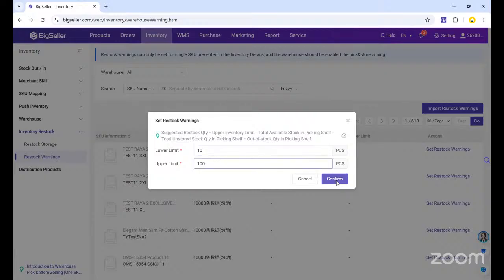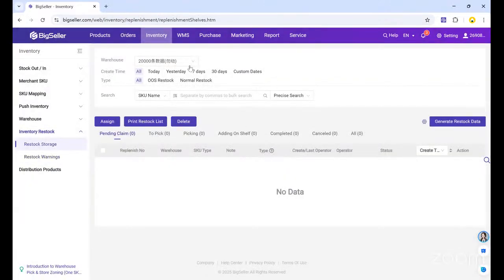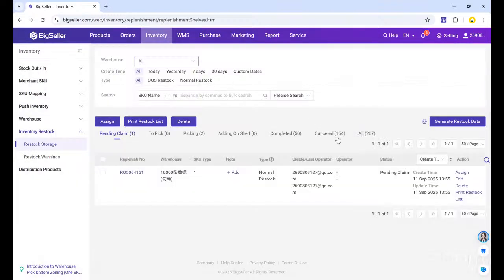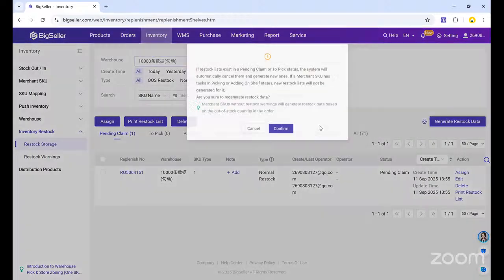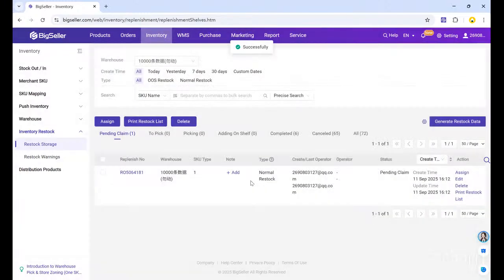When you set this one, then you can go to the restock storage. Our system chooses the one warehouse. Our system will automatically generate the restock data every 3 a.m. And also you can click generate restock data manually, and then it will generate the restock list in real time. For example, I click generate. I choose the one warehouse and click generate here. Confirm it. Our system will calculate after that.